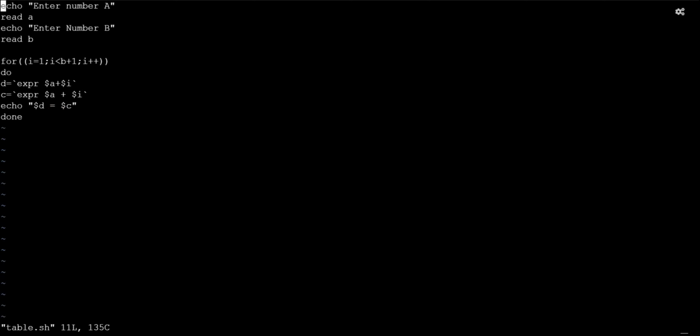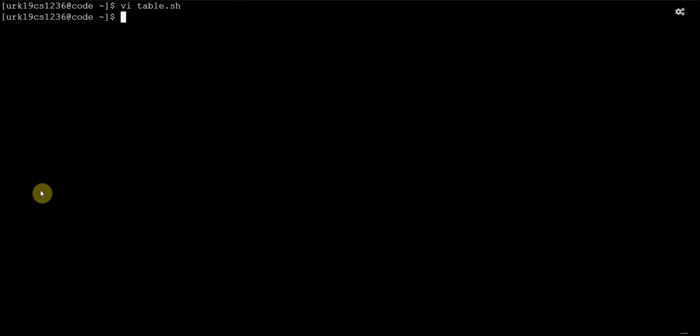To type something in the code we need to get into insert mode. For that we need to press i. We will have INSERT at the bottom, you can see here. Now we can edit the code. If you are done with the editing, we need to press escape, colon wq. This will save the code and it will come out of the code, you can see here.